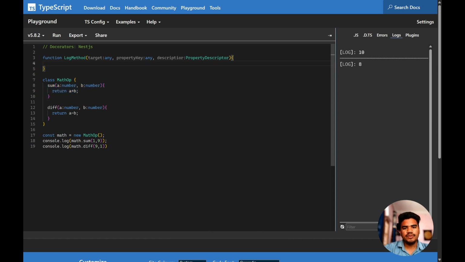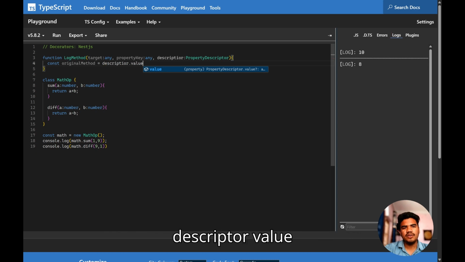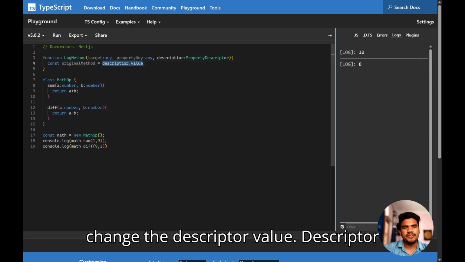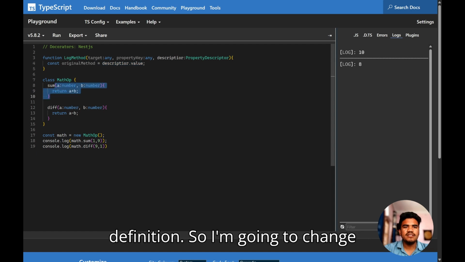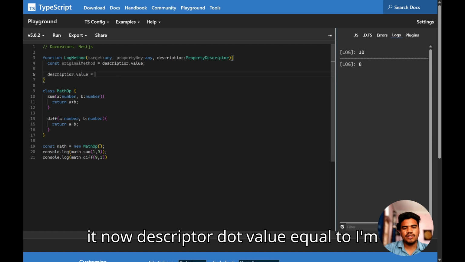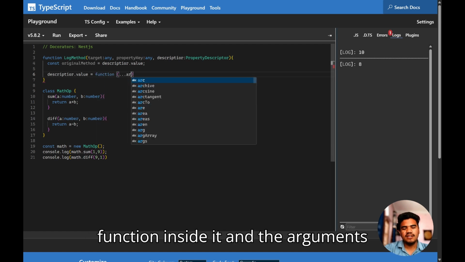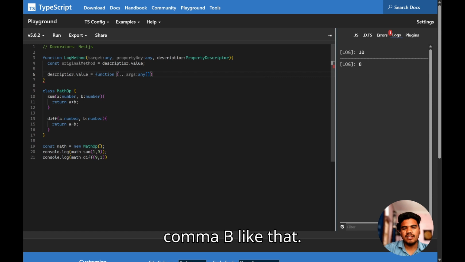I'm going to extract descriptor.value and assign it to a new variable, because we're going to change the descriptor value. Descriptor.value means this whole function definition. So I'm going to change it now. I set descriptor.value equal to a new nameless function, and the arguments will come as an array, like a, b.